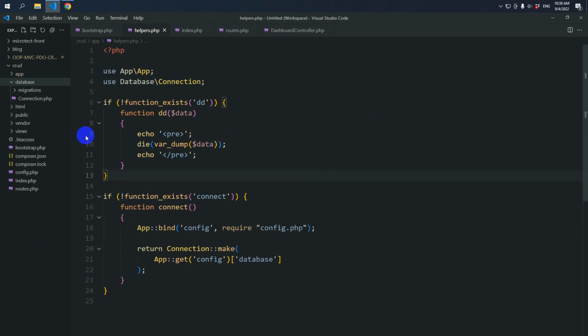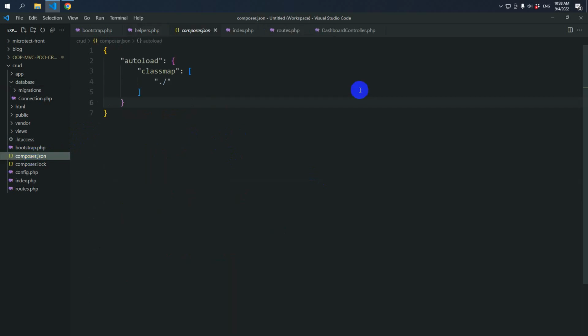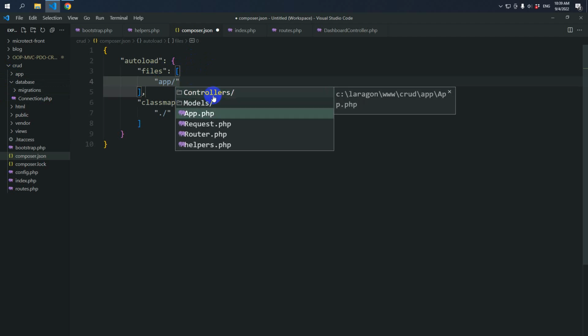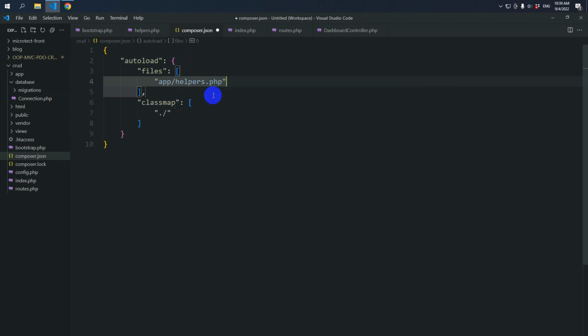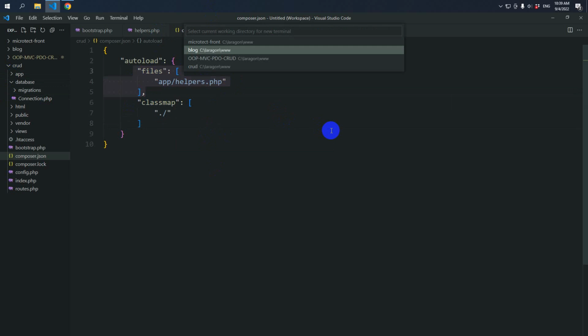We need to add it in the composer file. So how can we add it? We have to add it in the autoload, and we have to say files, and what is the file name? The file name in the app folder, we can say app, then slash, our file name is helpers.php. After adding here we have to do composer autoload again.